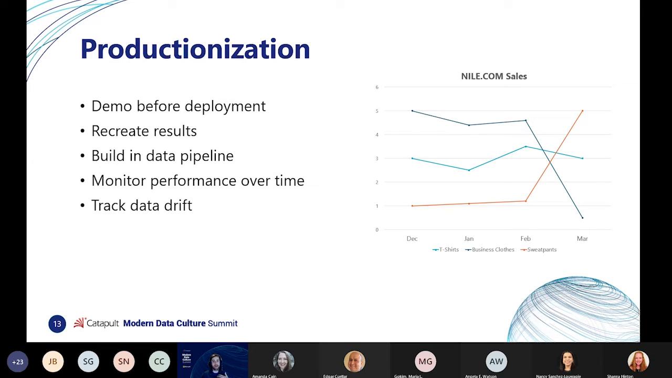By communicating, by keeping everybody on the same page, and by keeping your eye on the ball when it comes to your data and productionization, you're going to be able to avoid a lot of issues.